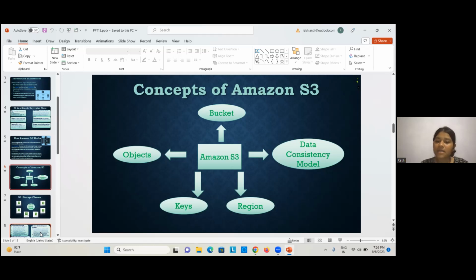Then last is the data consistency model. It contains two points: read-after-write consistency for puts of new objects, and eventual consistency for overwrite puts and deletes. First is read-after-write consistency for puts of new objects. When a process stores a new object, S3 will immediately list the key of the object within the bucket. It does not take time for propagation, and changes are reflected immediately.